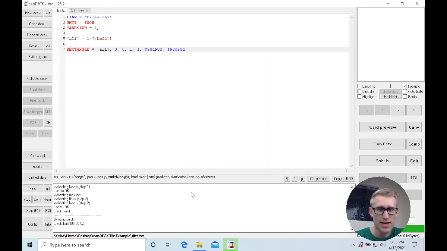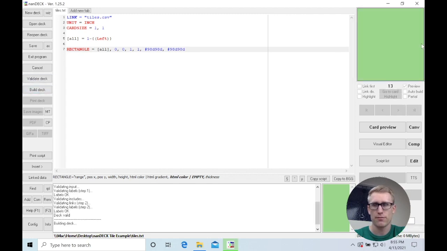Anytime you see these in italics here means that they're optional, which actually raises a good point of whether we need this one. Let's find out. So let's validate and let's build it. Look at that. All of our tiles are just green squares now.